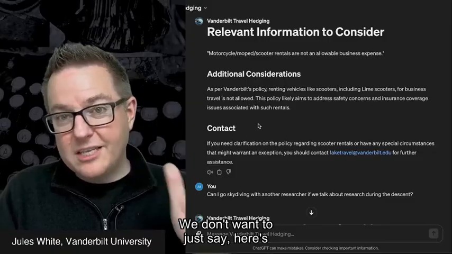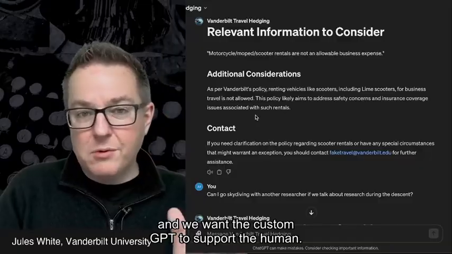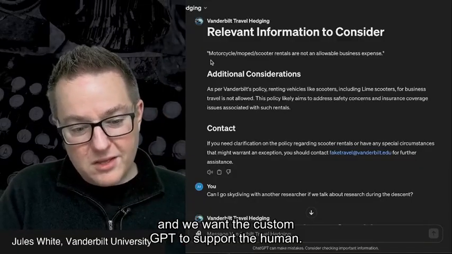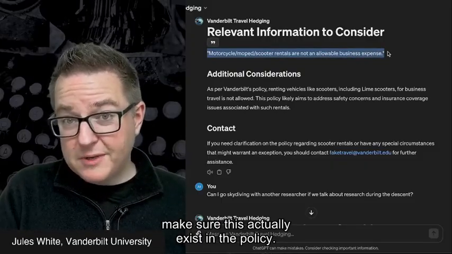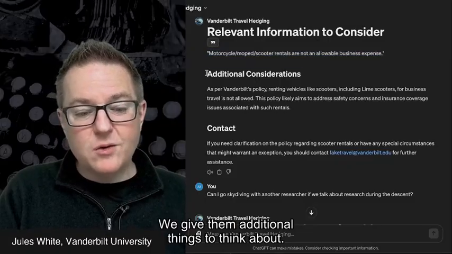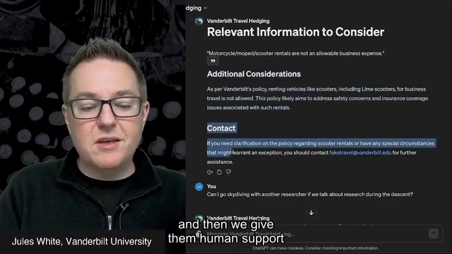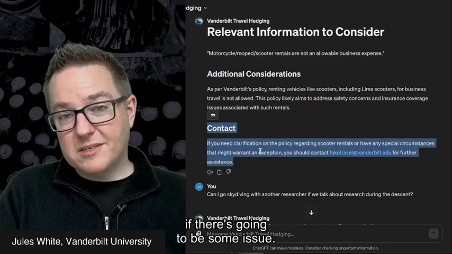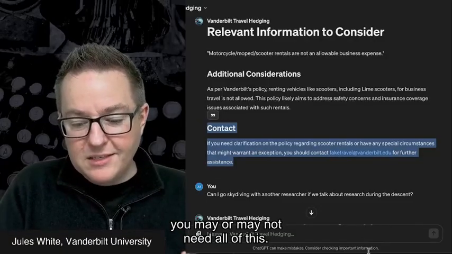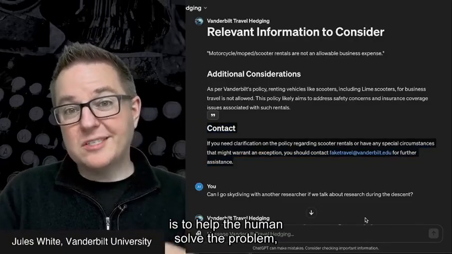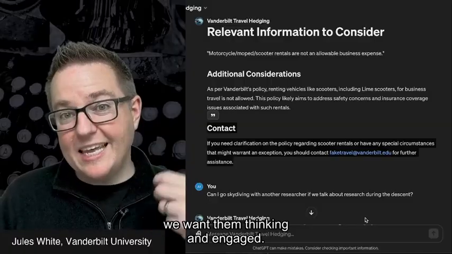We don't want to just say, here's the answer and let the human check out. No, we want the human to check it as well. And we want the custom GPT to support the human. It gives them information. We should probably then tell the user, make sure this actually exists in the policy. We give them additional things to think about. We want to spur them to think. And then we give them human support if there's going to be some issue. Now, depending on your custom GPT, you may or may not need all of this. But often when our goal is to help the human solve the problem, not to give them the answer, we want them thinking and engaged.